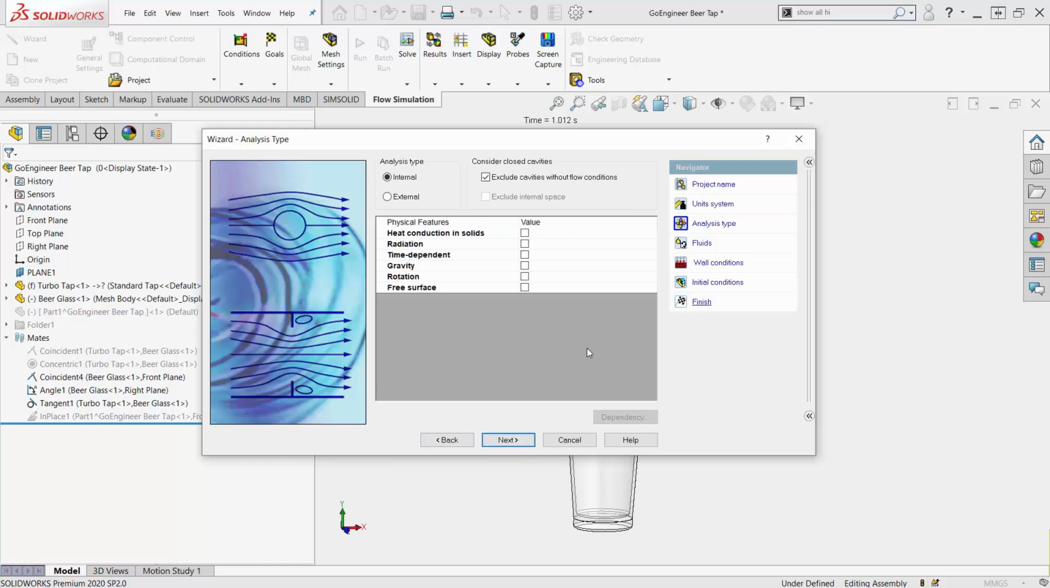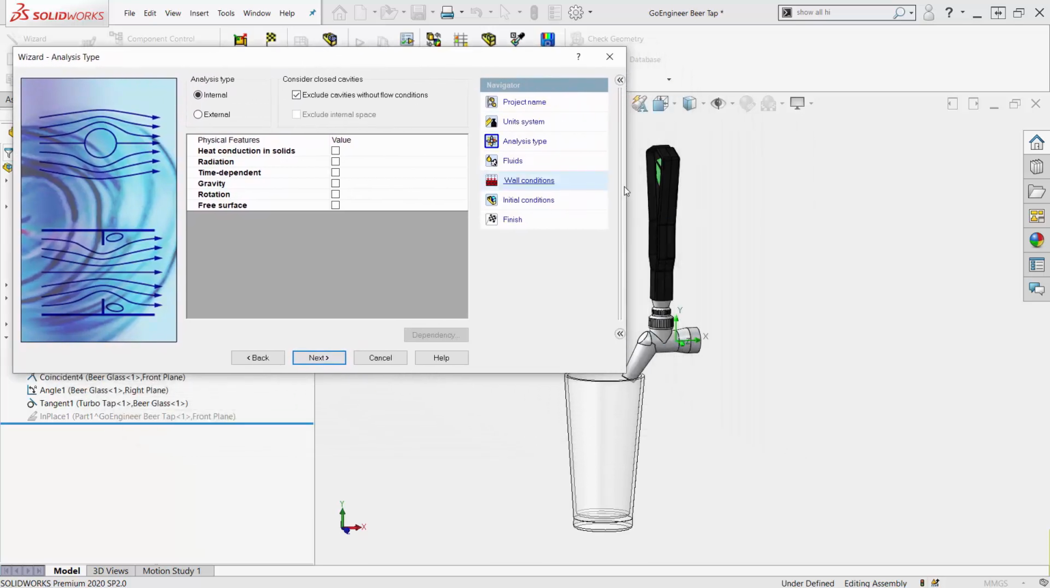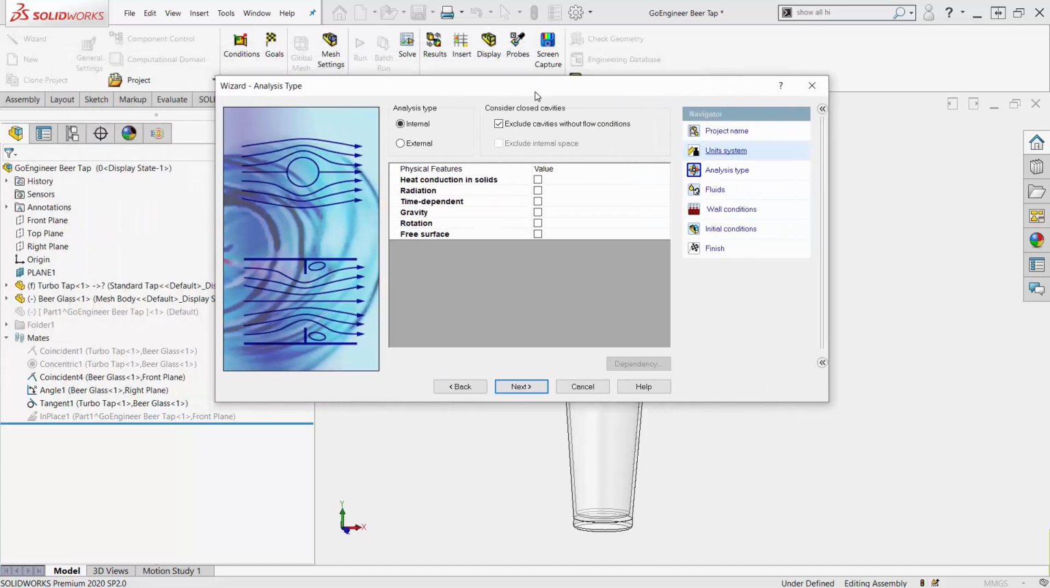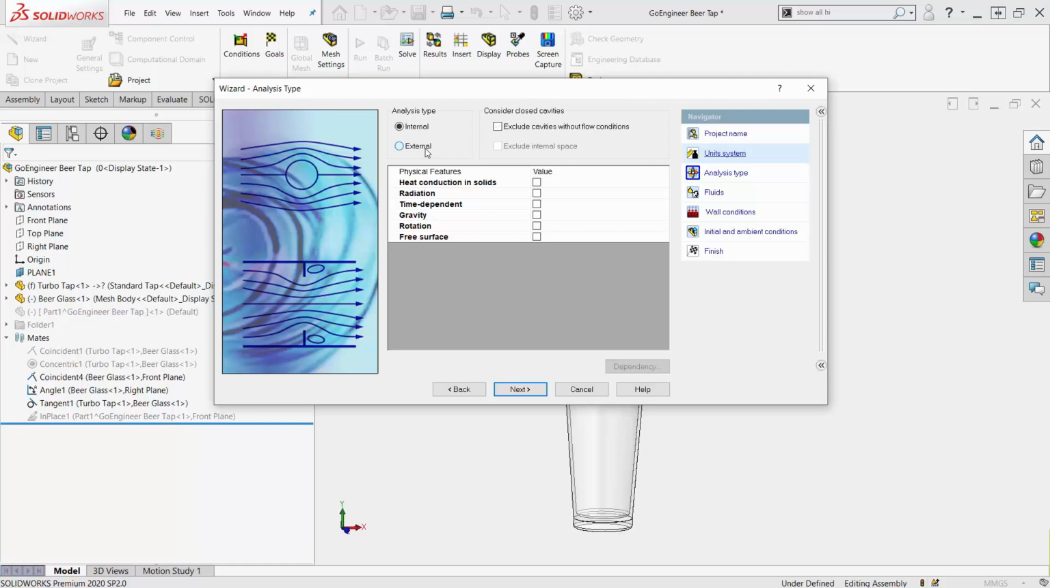Now we get to our next panel. This is the meat and potatoes of the wizard. Now, am I going to choose internal or external? This is airflow in a giant room around the glass. There's no bounding box containing all that air. So we consider this an external study, just airflow in a general space.